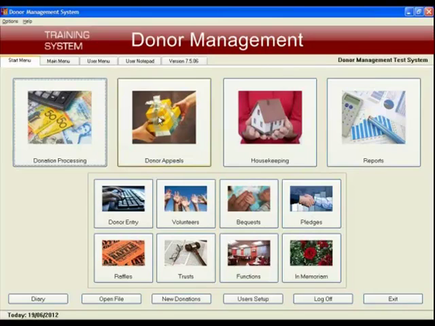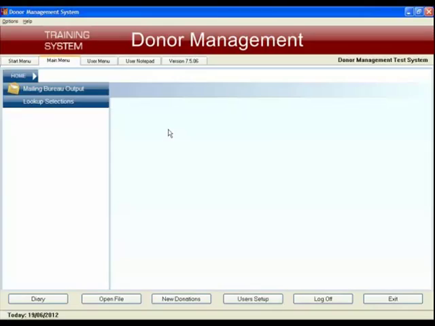Now, the lookup file is a temporary file where we can actually... Murray, sorry to interrupt you there. We're just seeing your homepage at the moment. That's right. I haven't actually done anything yet. Okay. Sorry, I haven't done anything yet. I'm just giving a bit of a background. I'll go into donor appeals.